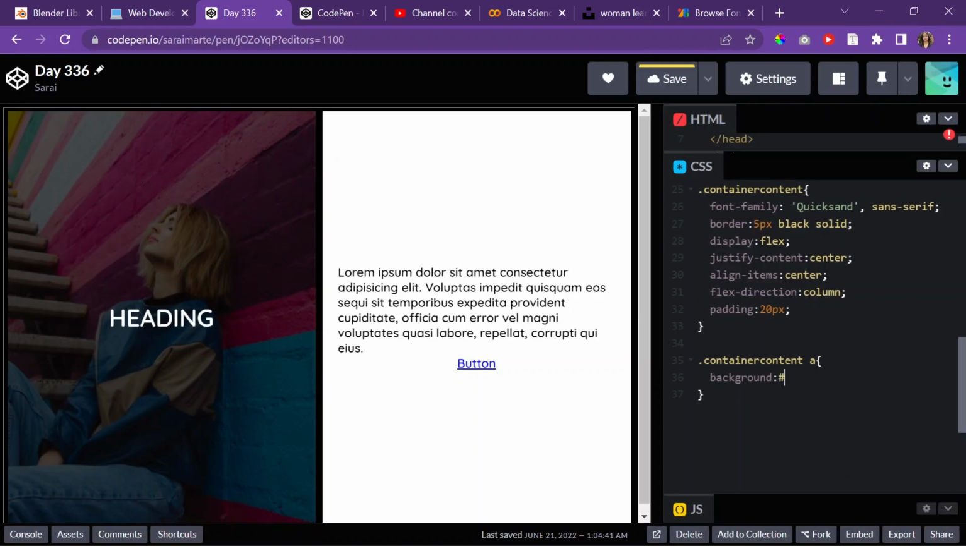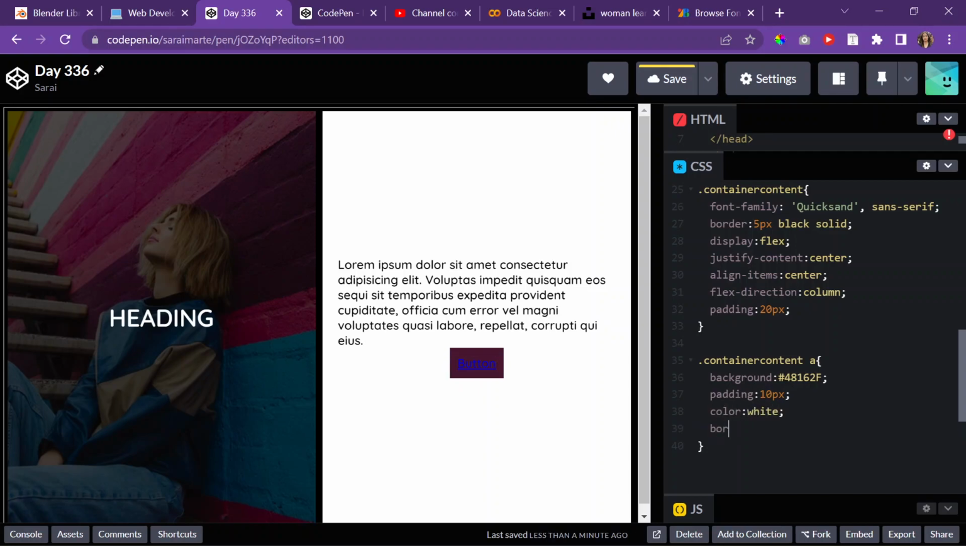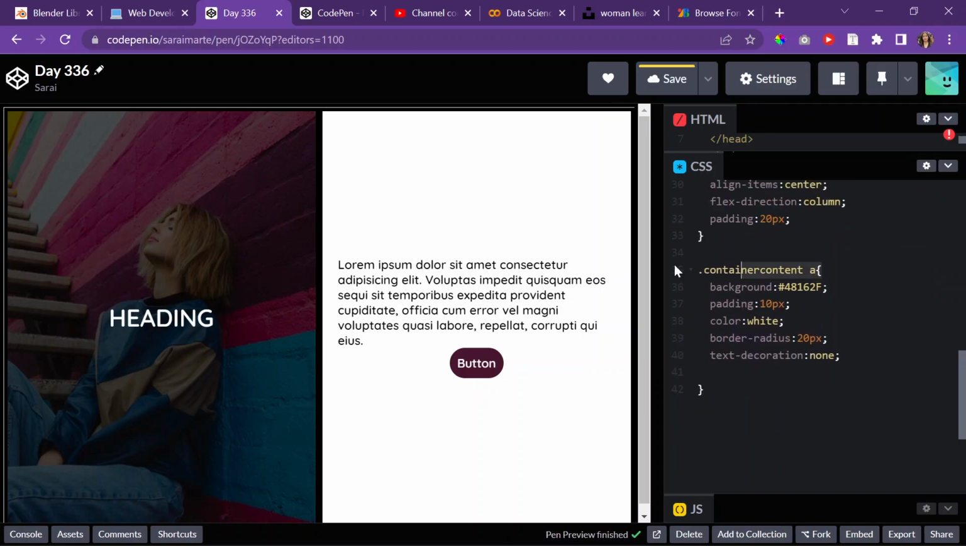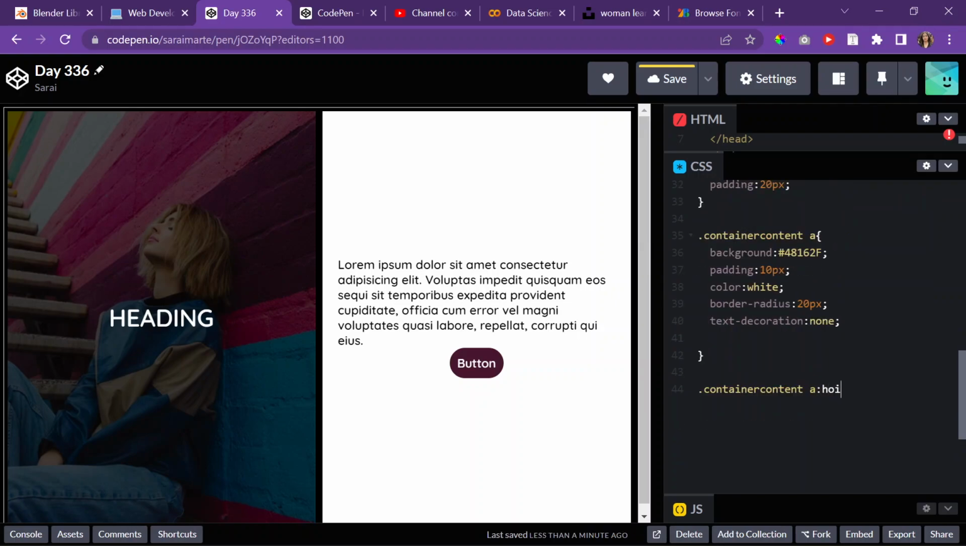Alright, so this color 48162F, give it a padding of maybe 10 pixels, change the color to white, maybe make it a border, like a round border, so 20 pixels, remove the underline, text decoration, set that to none, and then when I hover over it, I want the color to change.